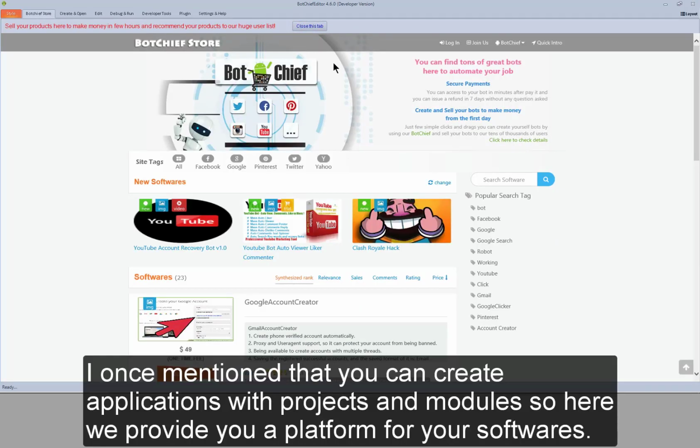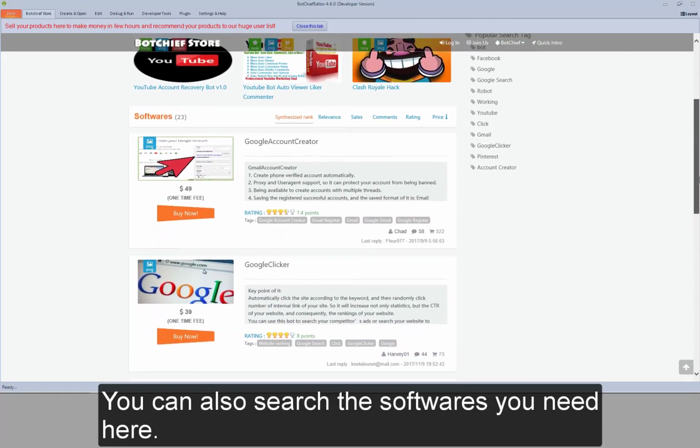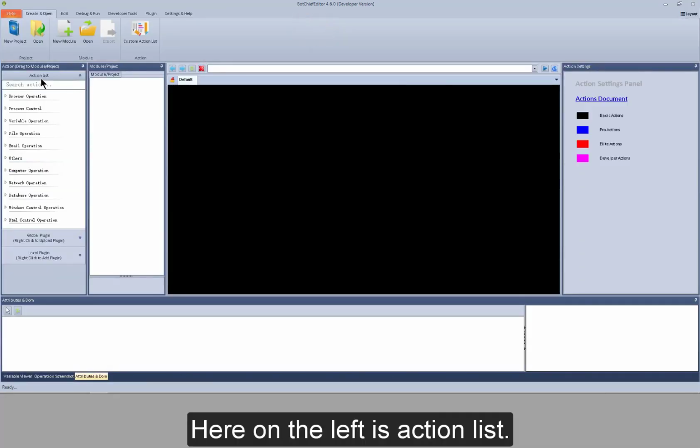I once mentioned that you can create applications with projects and modules. So here we provide you a platform for your softwares where you can recommend and sell your softwares to others. You can also search the softwares you need here. Close this page.